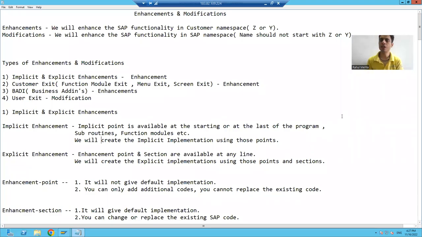Hello everyone, now we will move on to that topic, explicit enhancement. In the previous videos, we finished with implicit enhancement. Now we will jump on to explicit enhancement. What is the difference between implicit and explicit first?